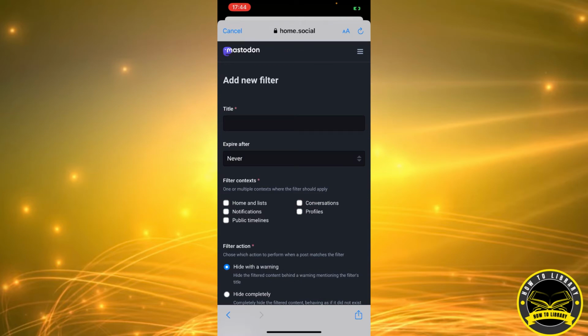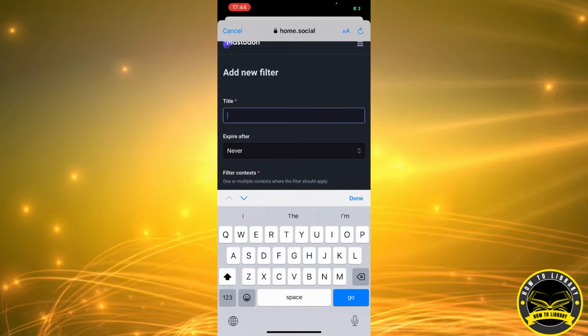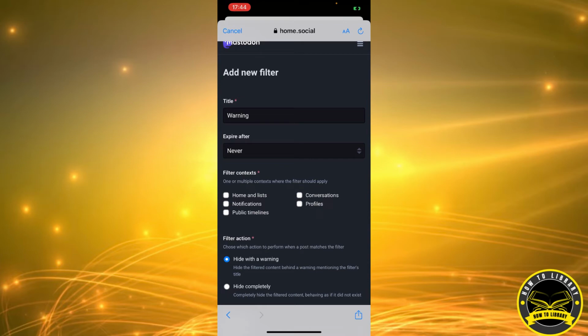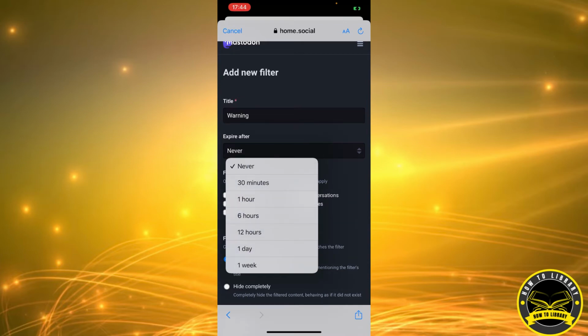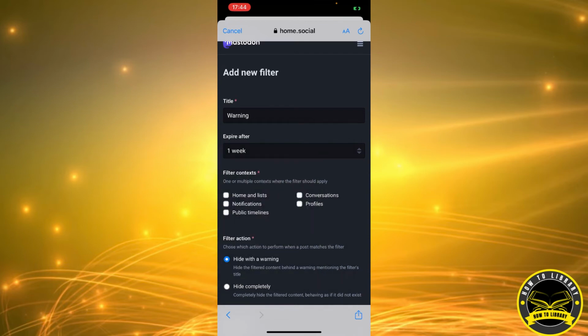First, we're gonna add the title to the filter, for example, warning. Next, we can select when the filter can expire. For example, we can set it for 30 minutes, an hour, 6 hours, 12 hours, 1 day, or 1 week, or never. So let's set it to 1 week.